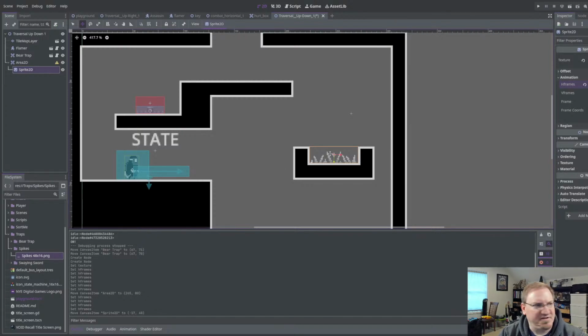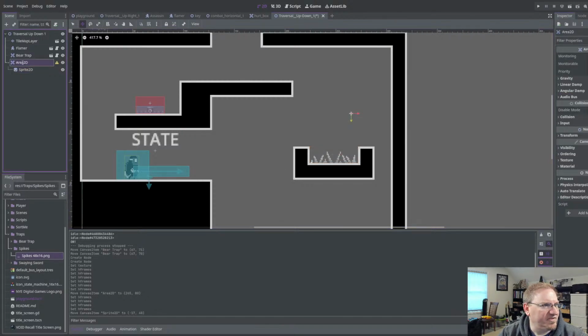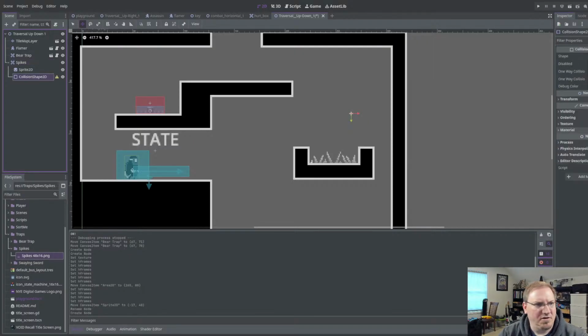So we got our spikes here. Let's go here. Let's rename this spikes. There's no R in spikes. There we go. Spikes. Let's see. What else do we need? We need a child node. We need a collision shape. Okay. Needless to say, this is going to be a nice rectangle.